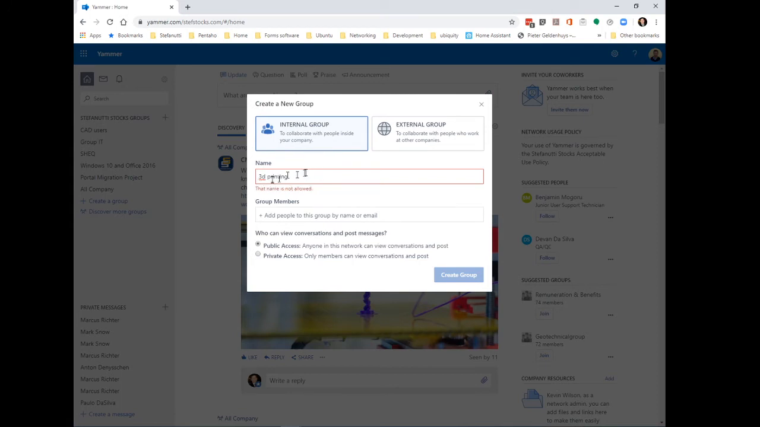You'll see it already says this name is not allowed because there's already a group that's created as such, and that's because I created the group on the phone. I just didn't add any members into it.